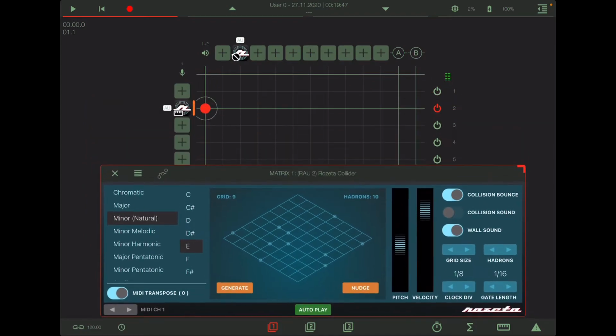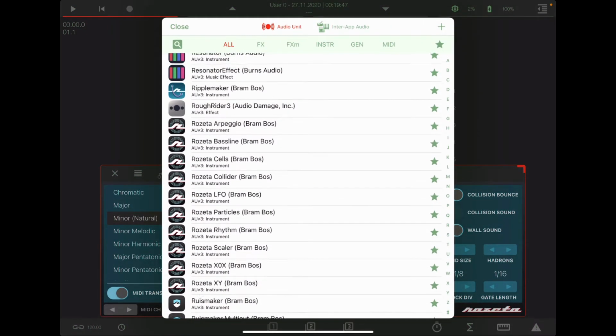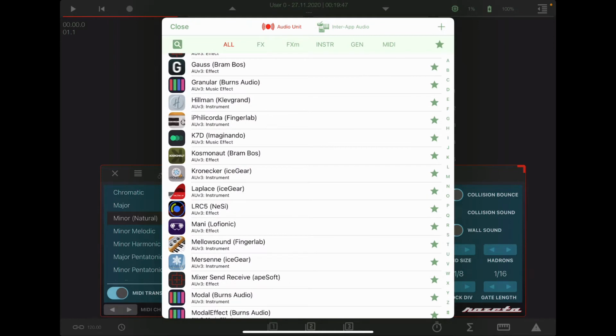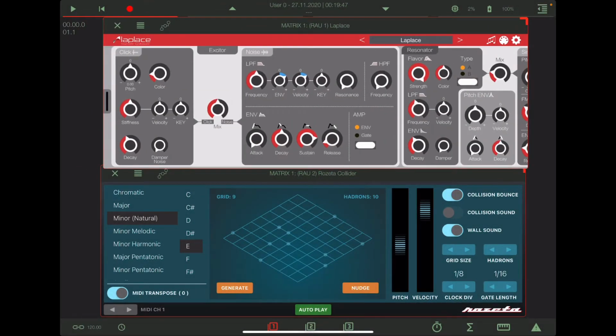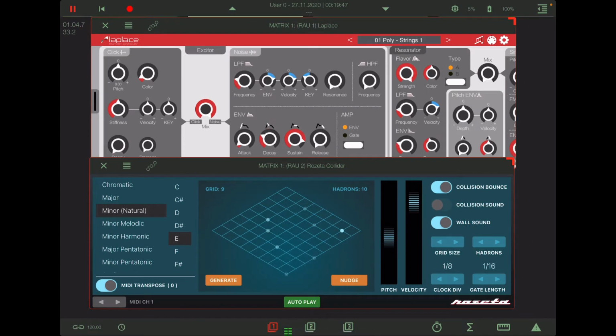Let's pick a sound. How about Laplace? Connect and show. All right, so you can see this cool graphical interface of the notes moving around, colliding with each other, hitting the wall. And turn on the collision sound. So you get a little dissonance occasionally when the notes overlap with each other. I'm going to turn that back off.